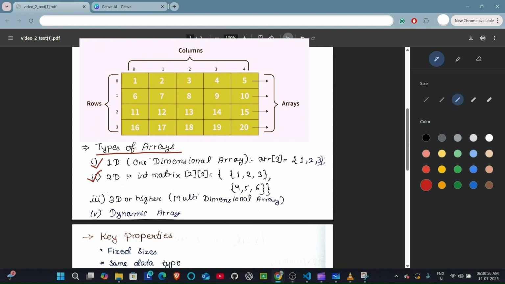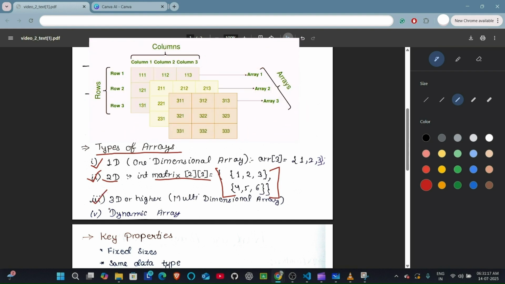Second is two-dimensional array. This is like a grid or table with rows and columns. For example, storing marks of multiple students across different subjects. It is often visualized as a matrix. Third is multi-dimensional arrays. These go beyond 2D and are used in complex programs like image processing or 3D games. For example, a 3D array could represent a cube of data.